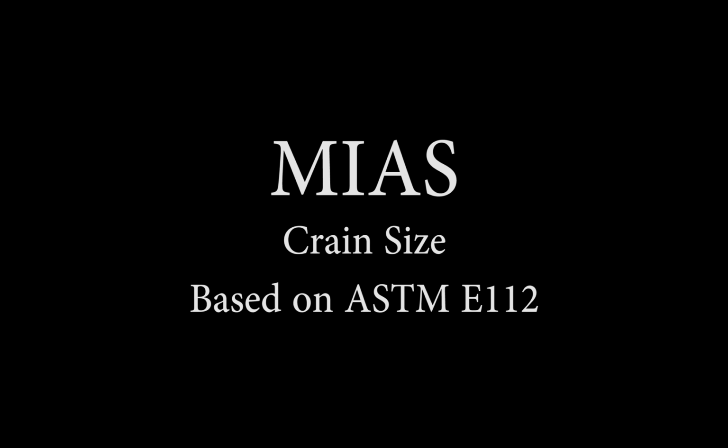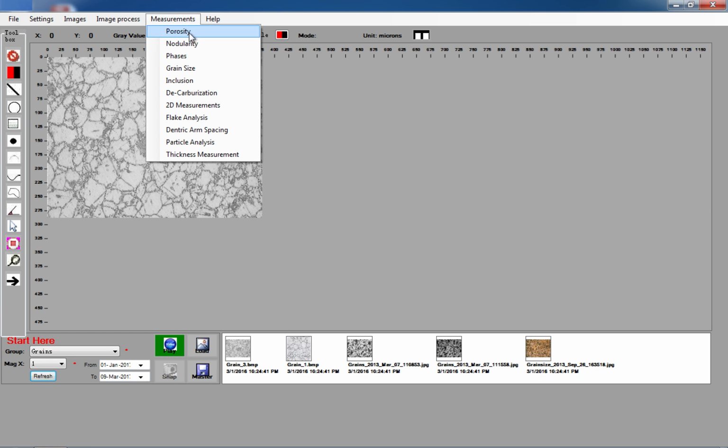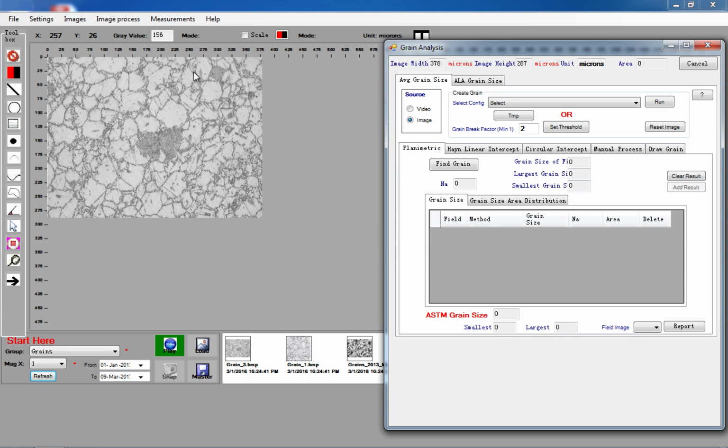This video shows you the grain size analysis function. MIS provides 5 ways to analyze grain size. First, we need to create grains.